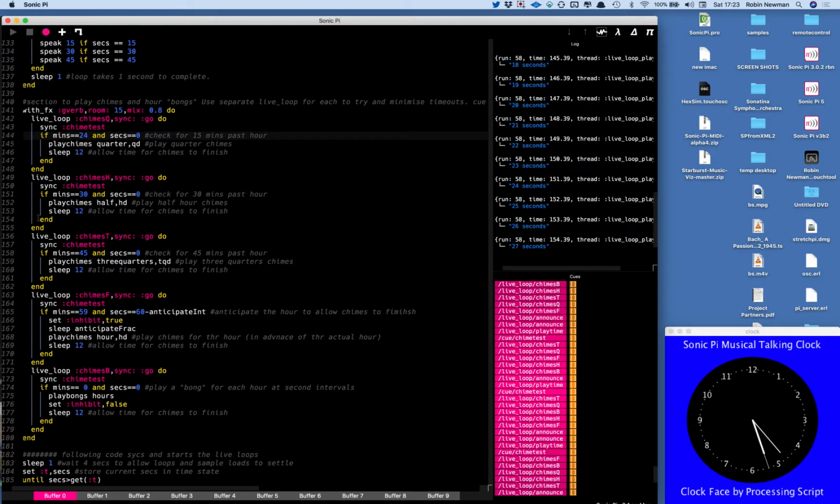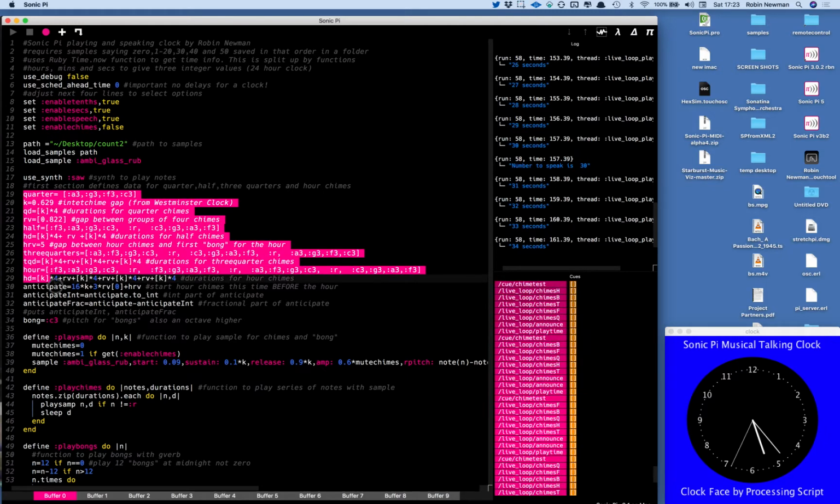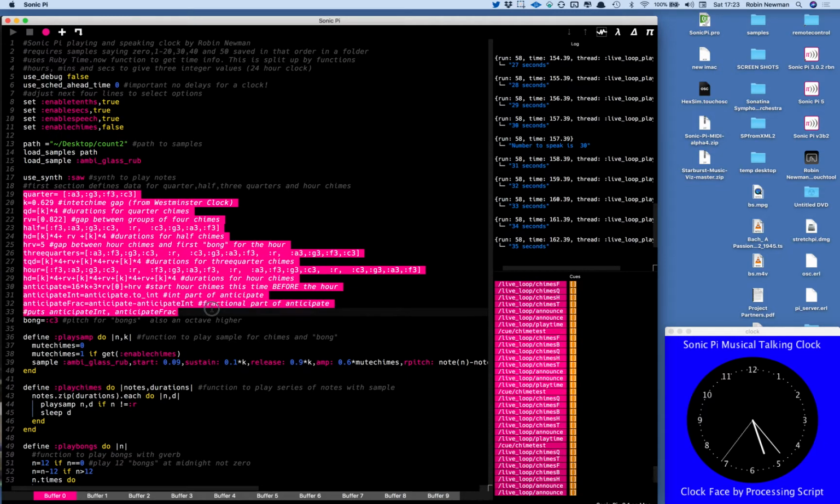You can see the program is not hugely long. 30 seconds. This section here is setting up all the data for the chimes. This is going to play the sample, which is going to give the chimes. I'm using ambi glass rub with a lot of G-verb around it when we play it.